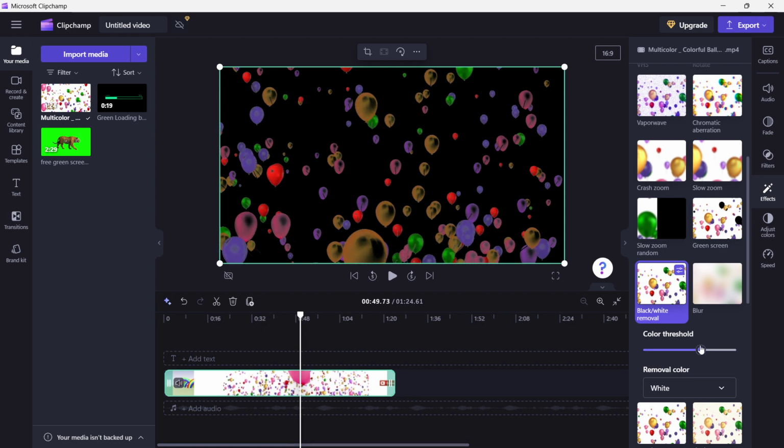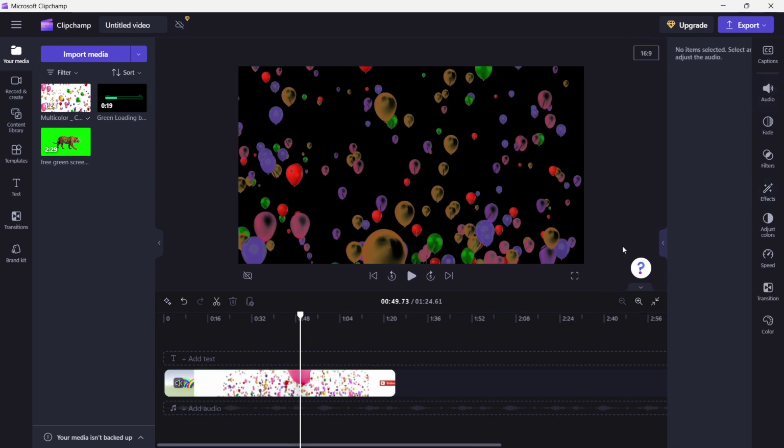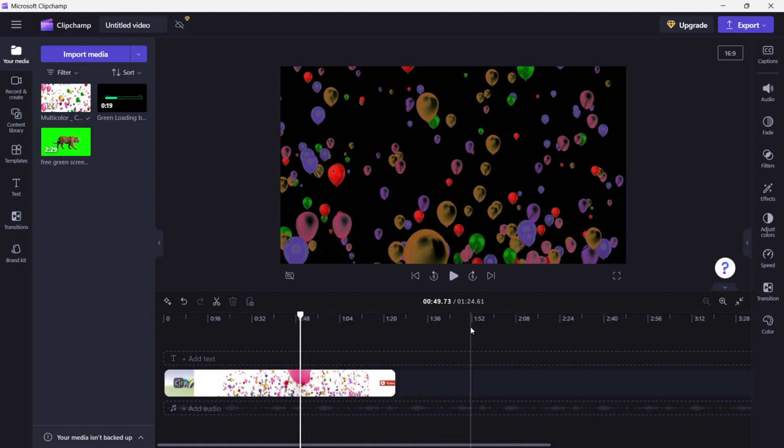And as you can see, we've removed backgrounds of all three colors, and that's how you do it the easiest way.